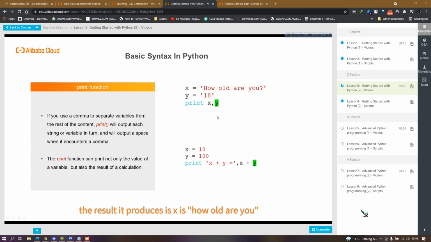In this case, the result it produces is x, which is "how old are you?" And then the comma, which will be output as one space. And then y is 18, so its output is like this: How old are you? Space, question mark, space, 18. And these are printed in the same line.